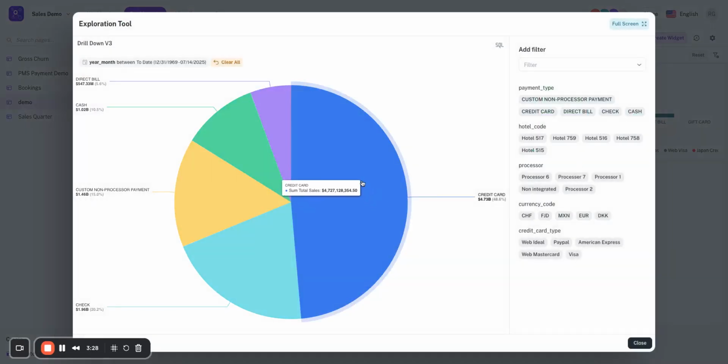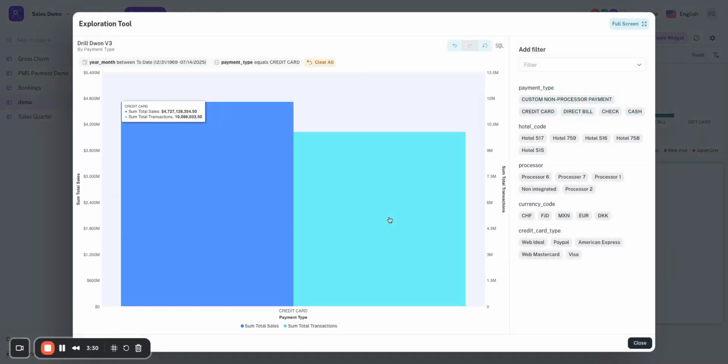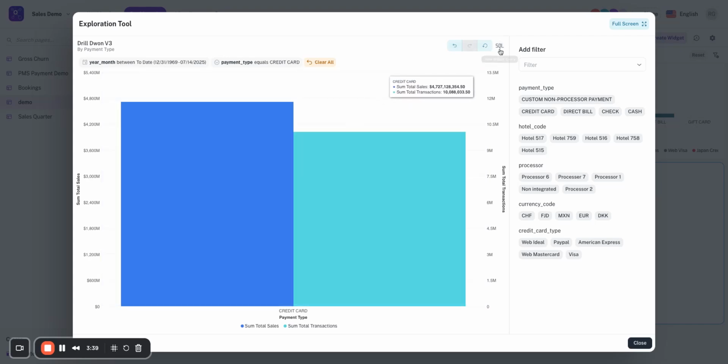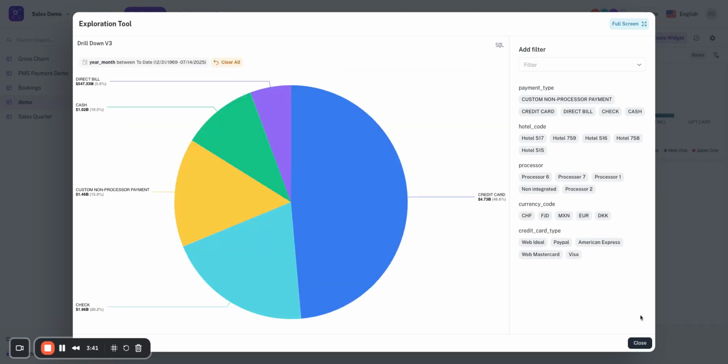So on the dashboard page, now when I do a drill down, it gives me the combination of total sales and total transactions which I have added. So these are the three variations of doing drill down on DataGol today.